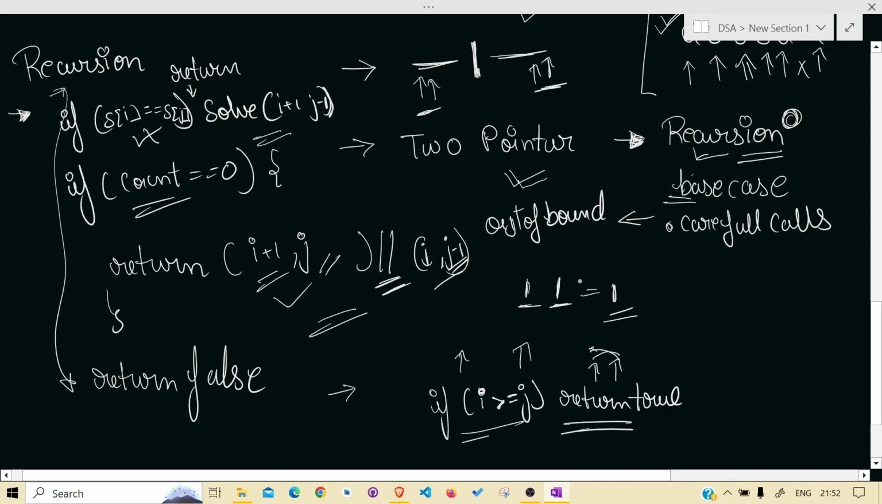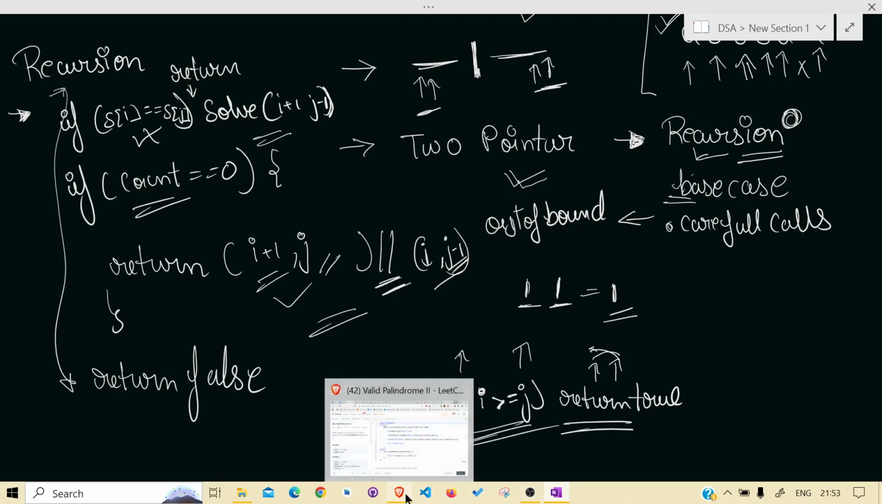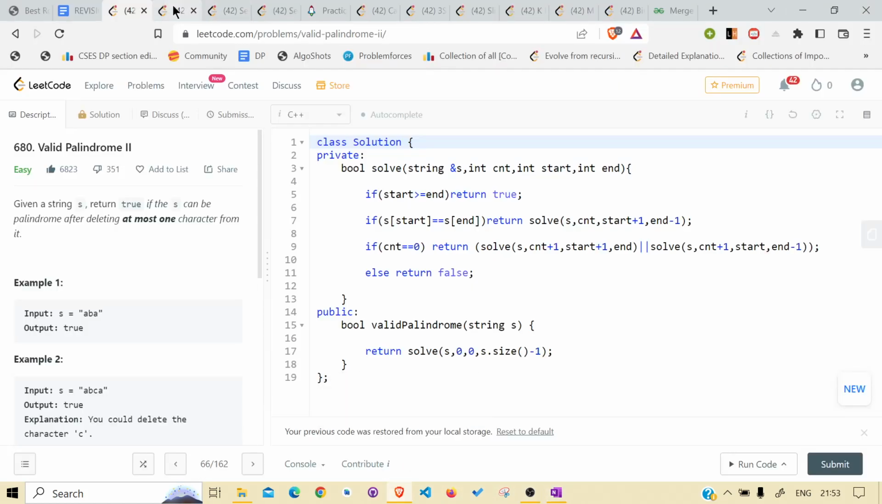If you reach this position, then it's game over. Now I will show you the recursive solution. This is the recursive solution.